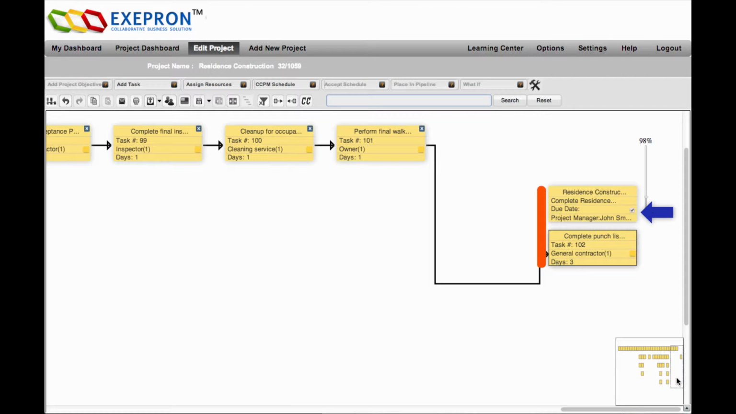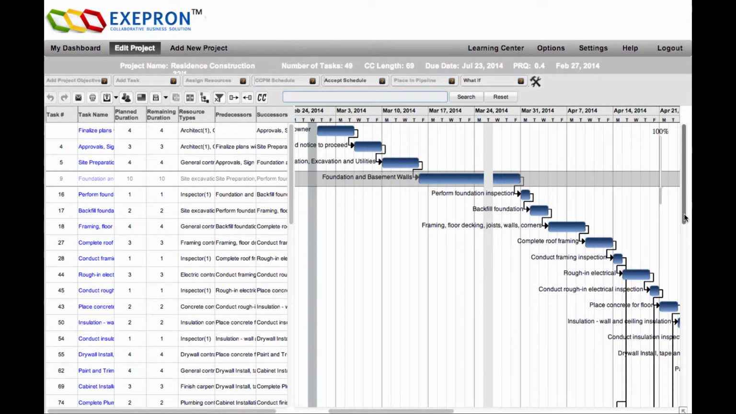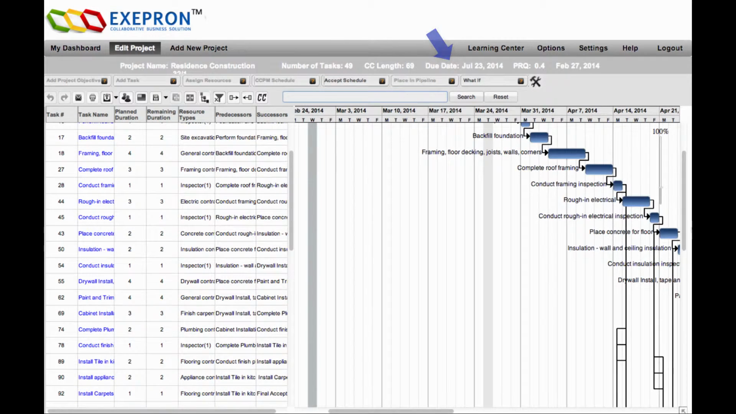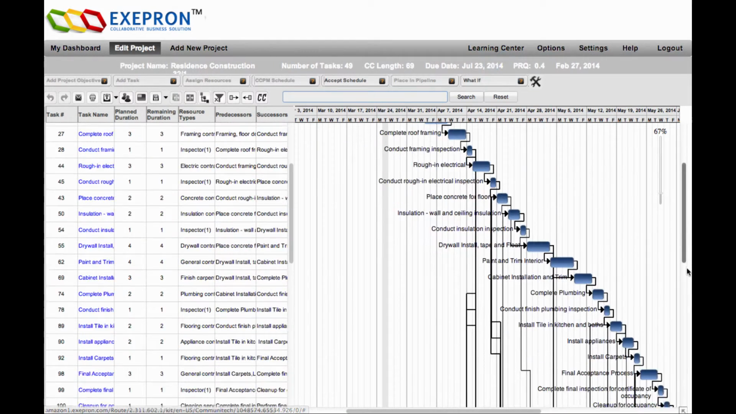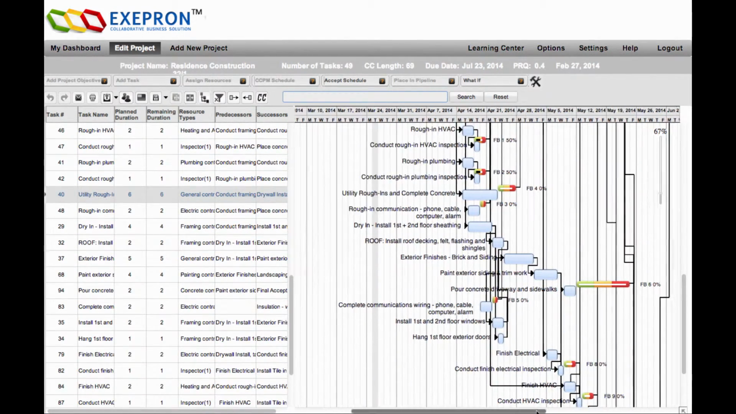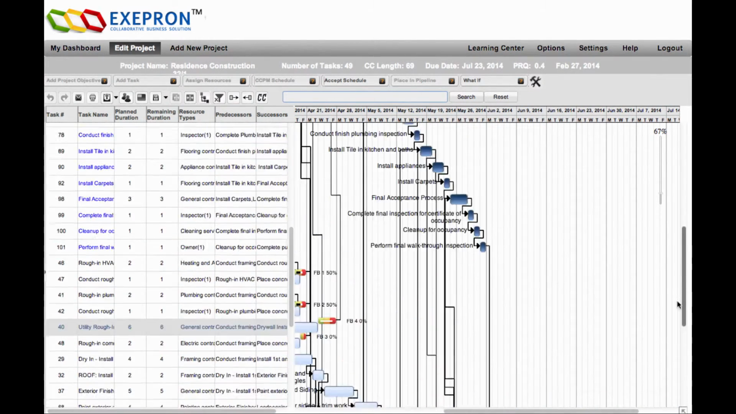Select the As soon as possible checkbox for the project due date. Click the CCPM Schedule button to schedule the project. View and note the project due date displayed by Exepron. Click the What If button to revert the project back into planning. Change the project due date to an earlier project due date and reschedule the project.